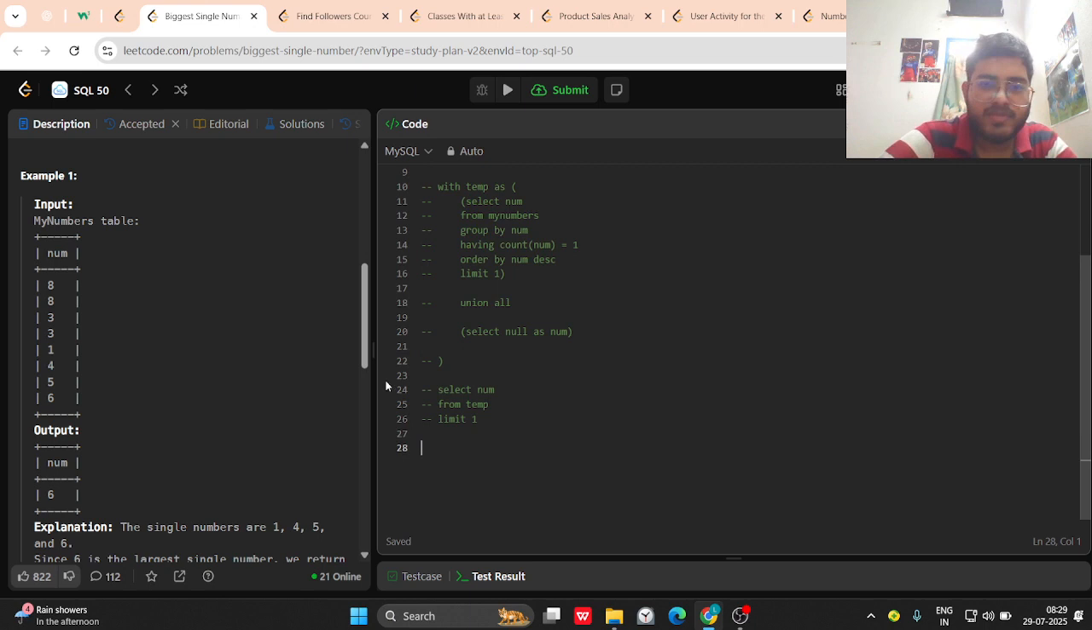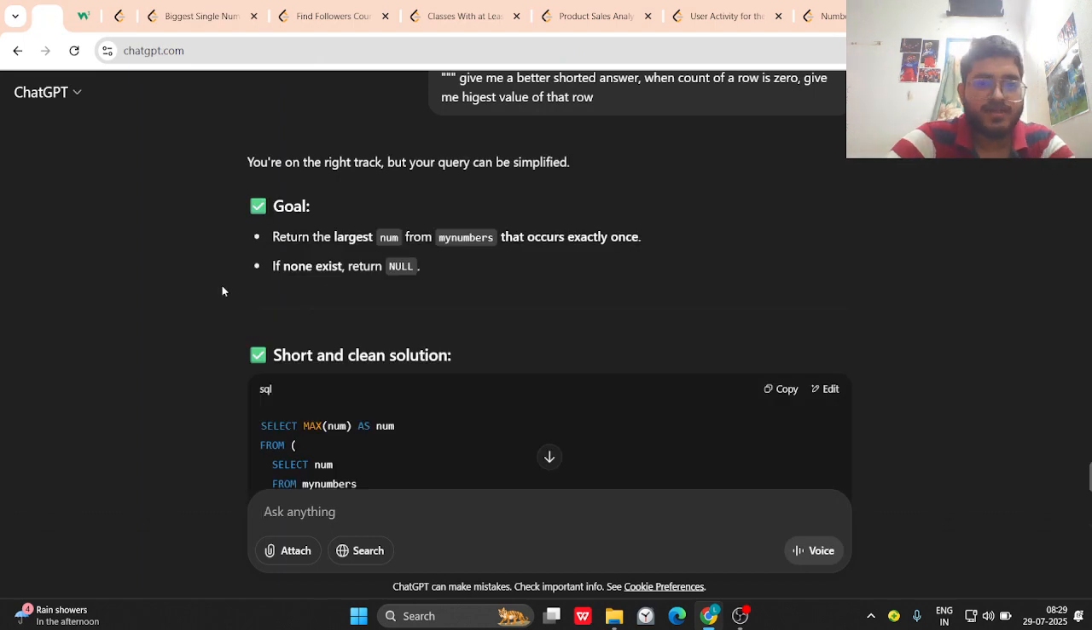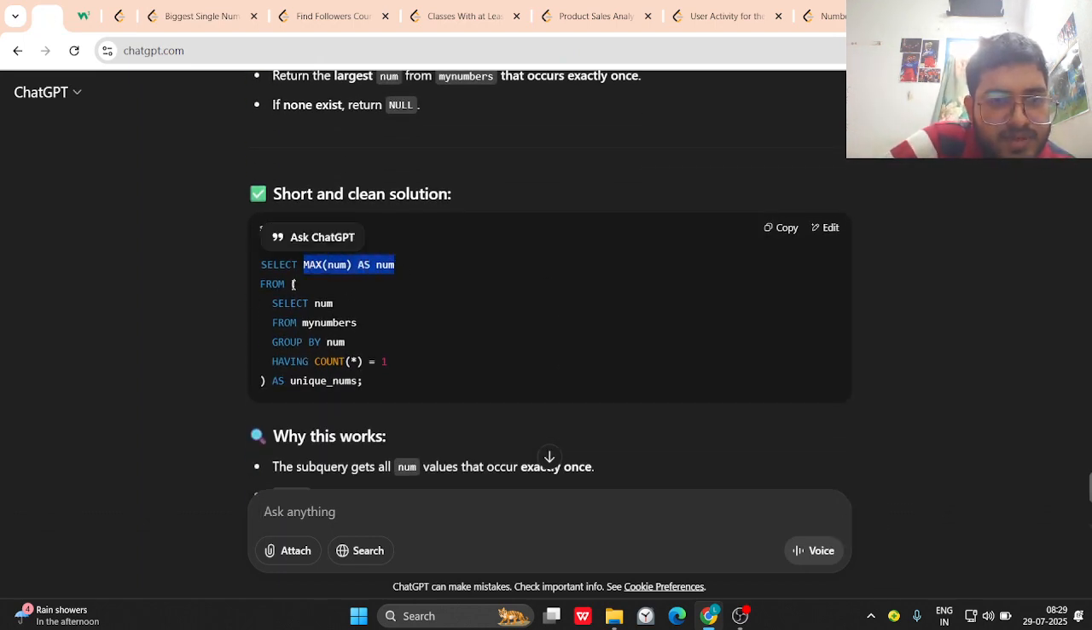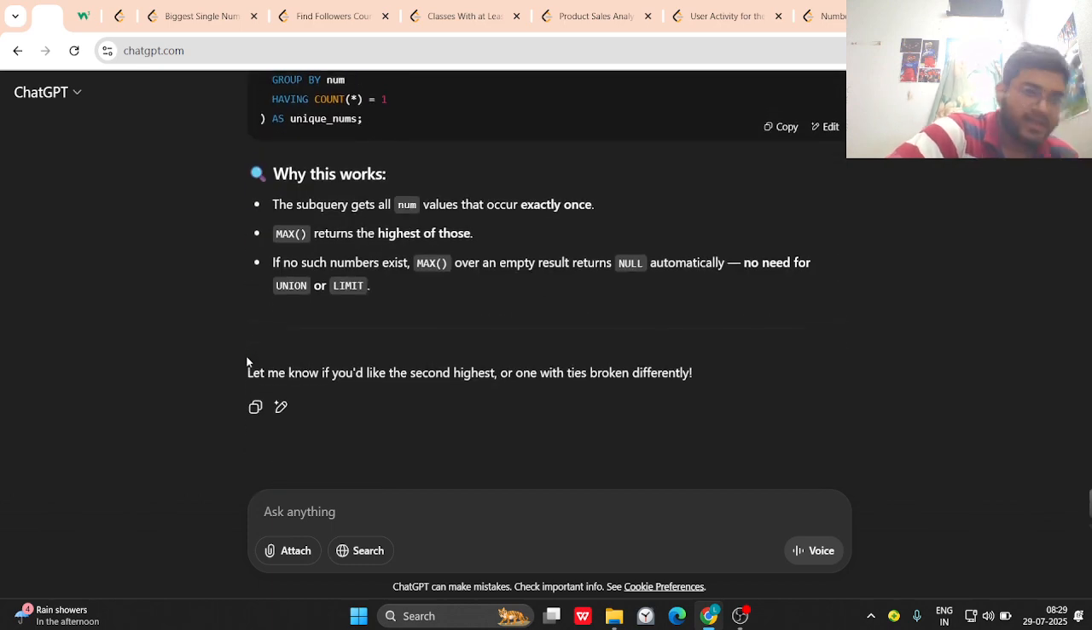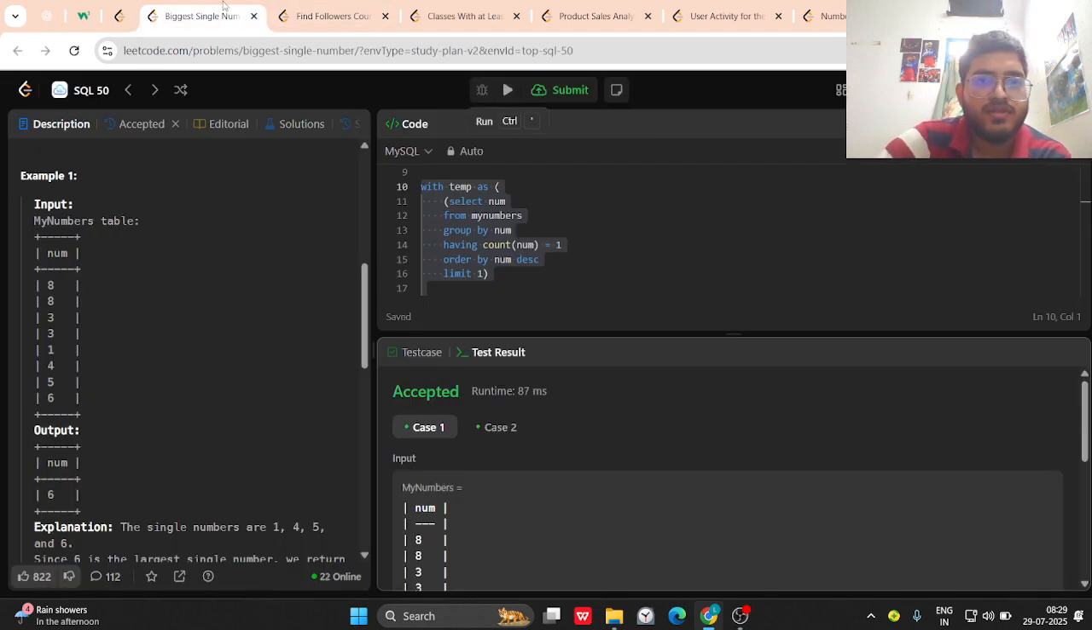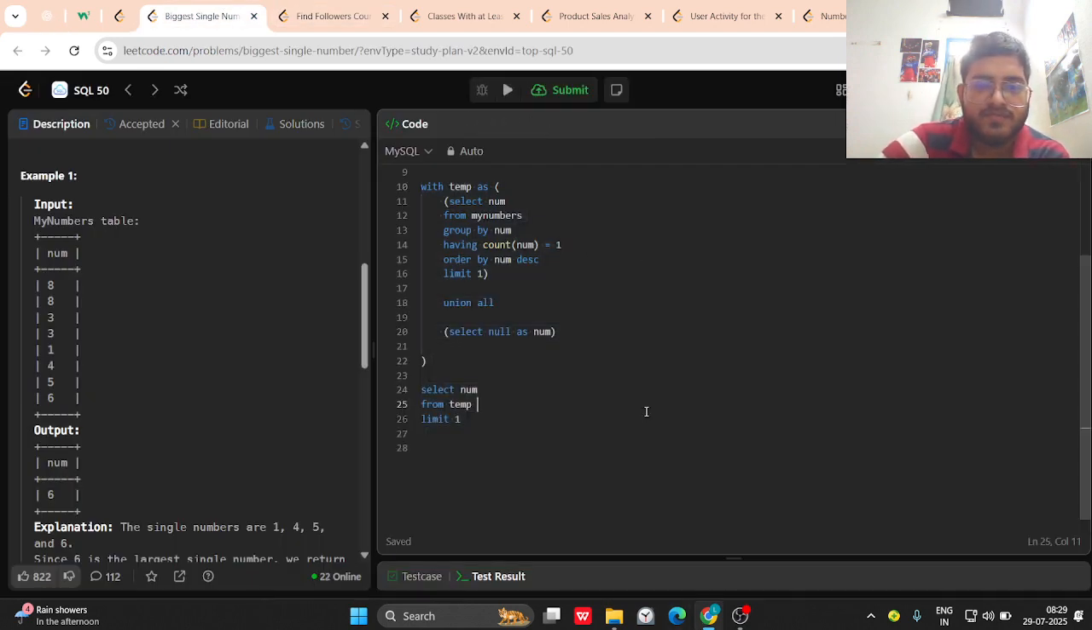Okay, then let's believe in ChatGPT for now. Let's see what it's saying. Sorting clean code with max is num from select num from my numbers group by num having count is equal to one, as unique number. We are picking count only. Okay, I understand. This is better. This is good, but max will not do anything. We'll just try this.